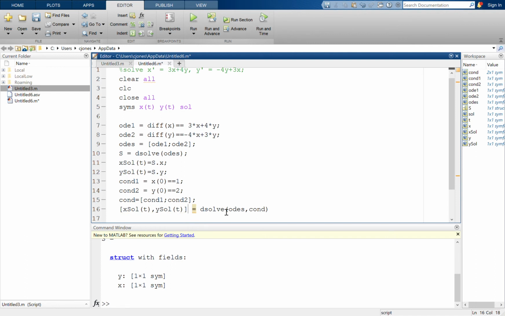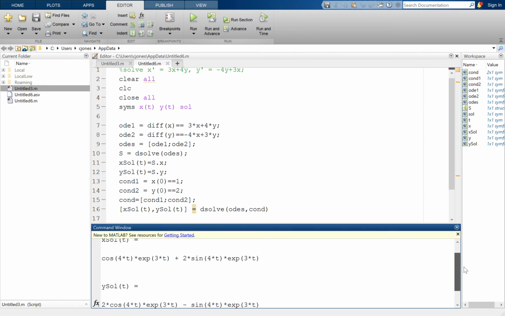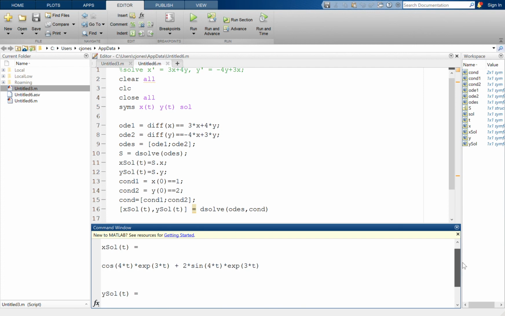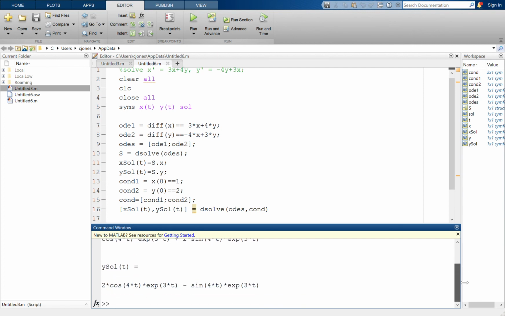Now we just have a 1 by 2 array, and we can execute this, and we shouldn't need the struct any longer. So here we are. Now we get the particular solution. If we wanted to, we could plot these on the same graph. We could see points of intersection, all kinds of good stuff that we want to do with this.